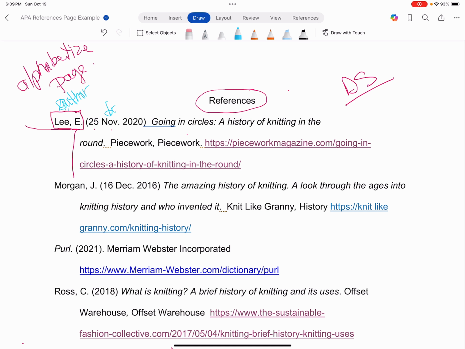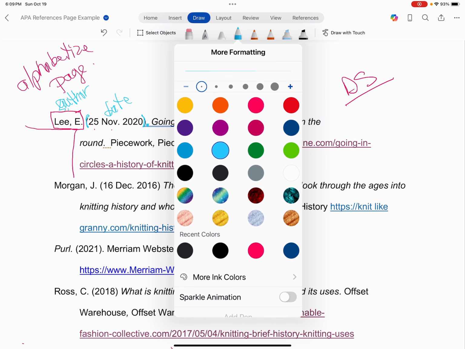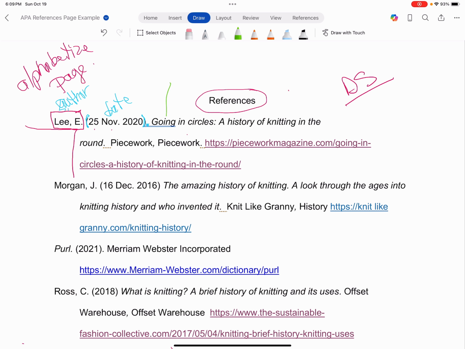you have the date in parentheses with a period. Then you have the article title. The article title in APA is lowercase, except for the first word or the first word after a colon, as you can see here. Everything else is lowercase. The first letter of the first word is capitalized. The first letter after a colon is capitalized. And no quotation marks. Whereas before you use quotation marks around something, in APA you do not use them.